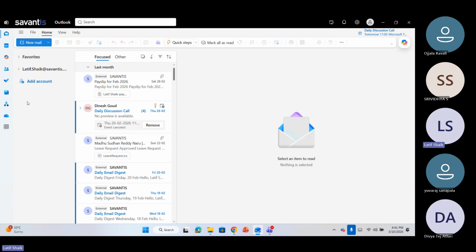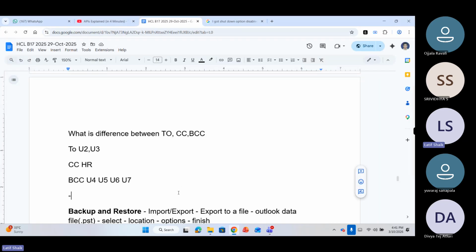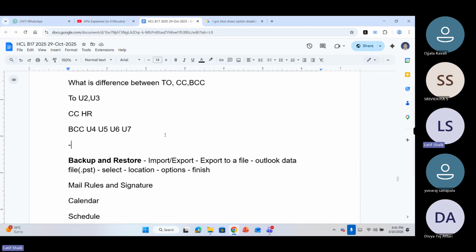For example, I'm adding my Gmail account. So Gmail mails and Savantis mails, everything will be shown. I can access both. Gmail is my personal, Savantis is the company mail, right? So what I've done, if I want to access Gmail, I will access Gmail personally.